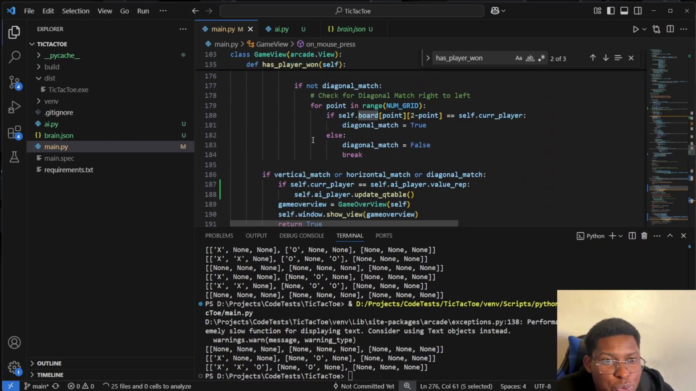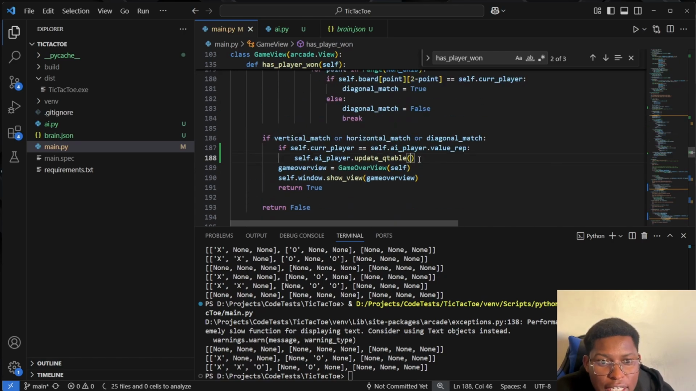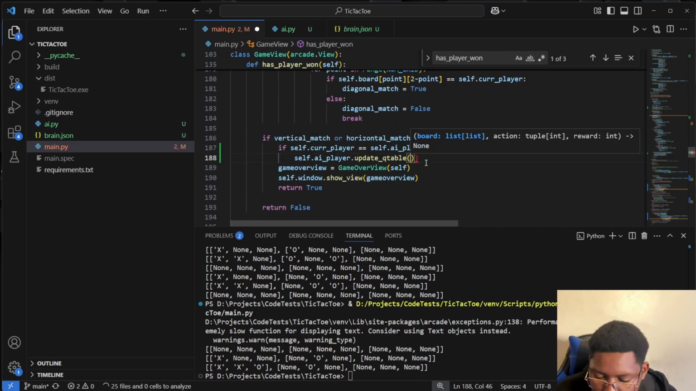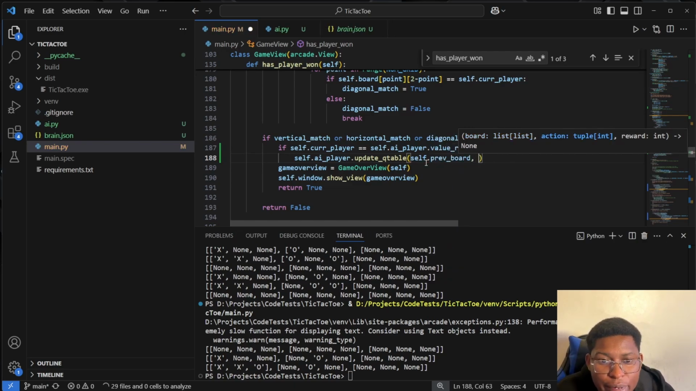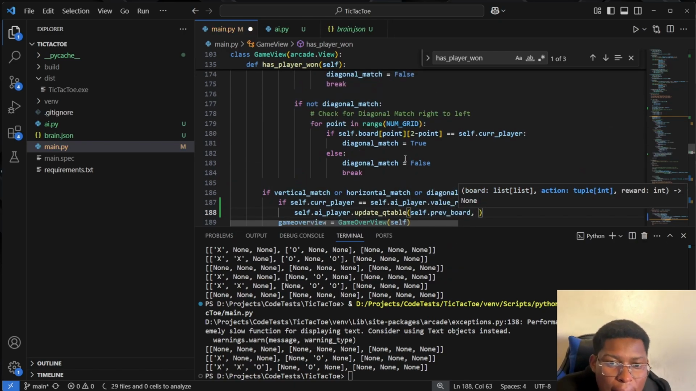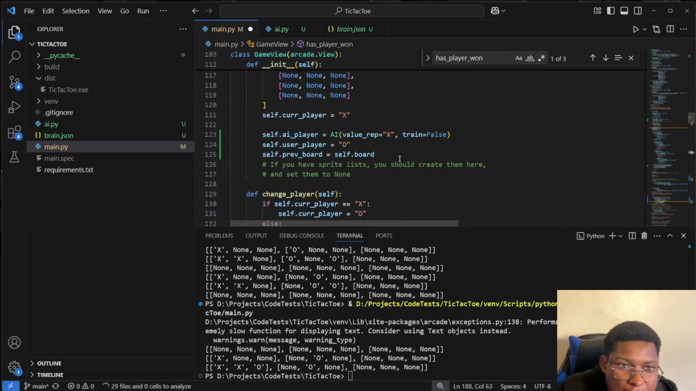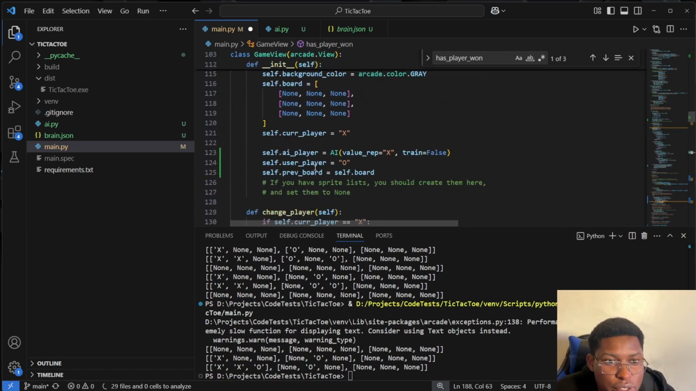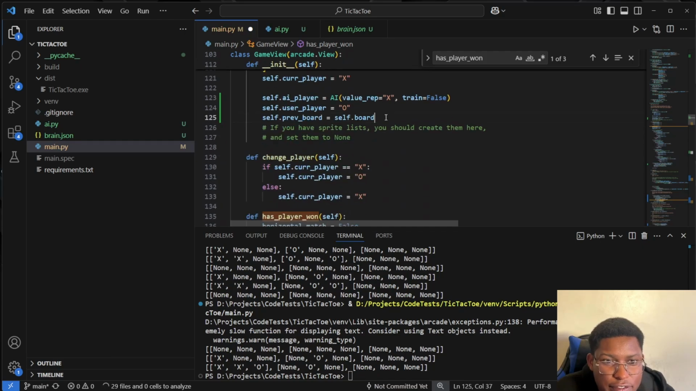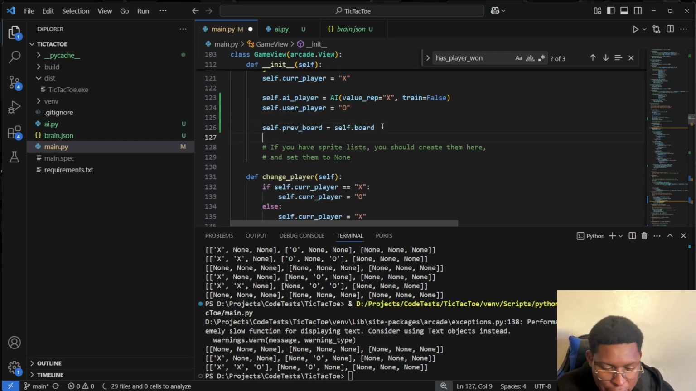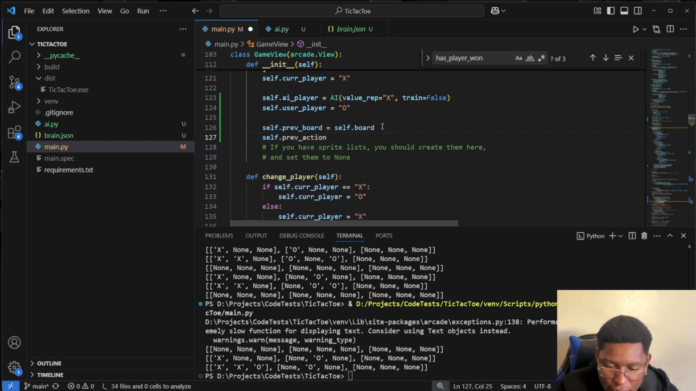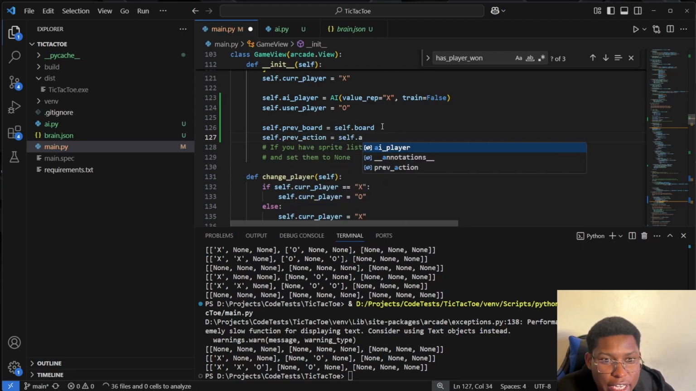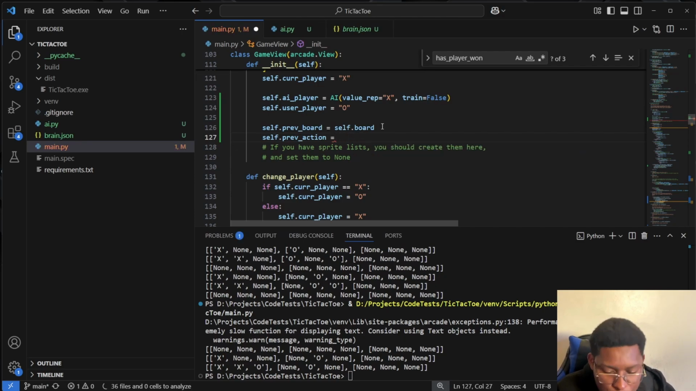And so that means when you come to has player won, when you're updating the Q table, we have the previous board, and then we have our action. So you also need our previous action. So I'll just save this. I know there's probably a better way of doing it, but for now I just need this to be working. So our previous action will be None at the moment.